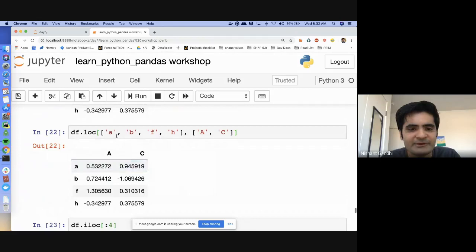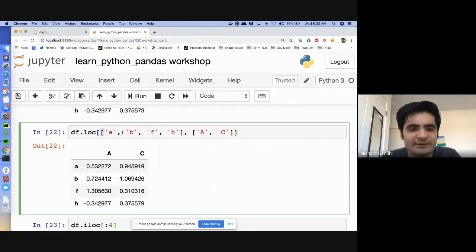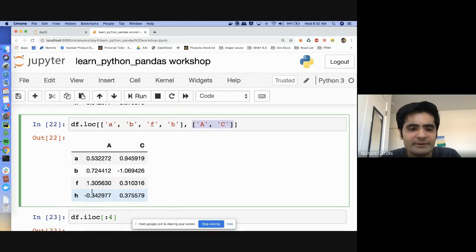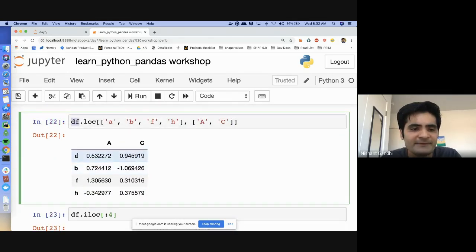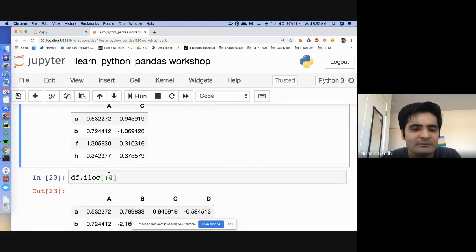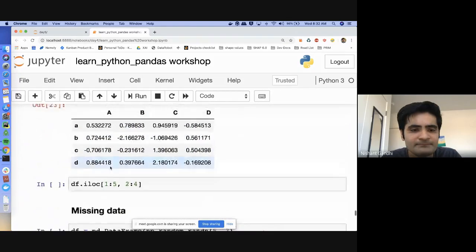So just reiterating again, with loc, you can provide the list of indexing and a list of columns, and based on that it will filter your data frame and give you a sub data frame out of the data that already exists in the DF itself. And when you don't want to use this indexing, when you want to use internal indexing, then you use iloc.